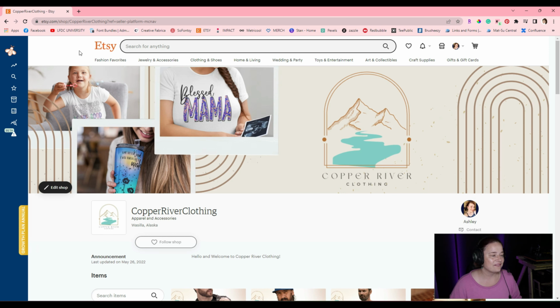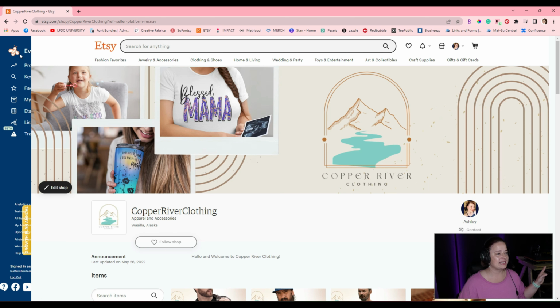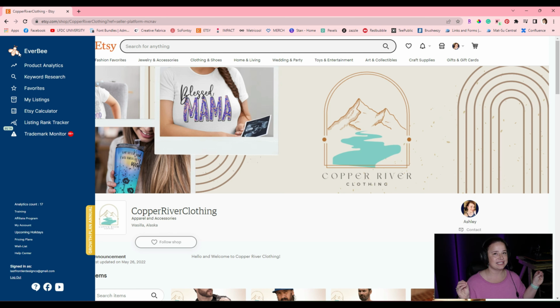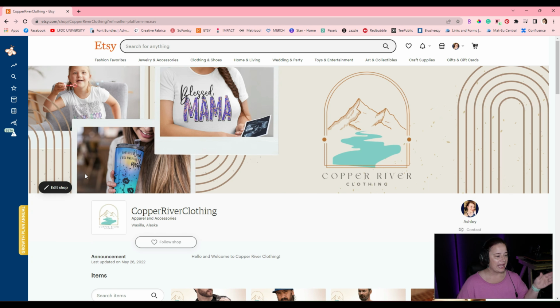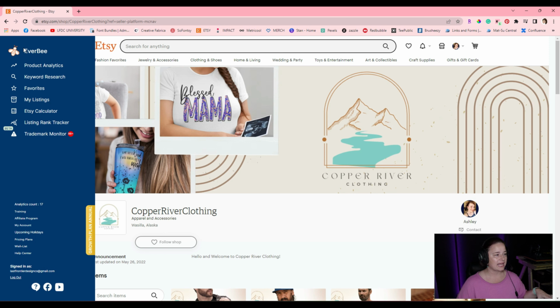So we have Everbee here, and you guys, first I want to say it's so handy in different areas. You can see that I'm on my Etsy shop right now, and you can obviously see that it's on the left-hand side in the panel, and you can do product analytics, keyword search, favorites. You can analyze your own listings. There's an Etsy calculator, which I haven't really dove into too much. I plan to do that later. Listing rank tracker, and then they do have a beta version of their trademark monitor, which I do want to jump into more in later videos.